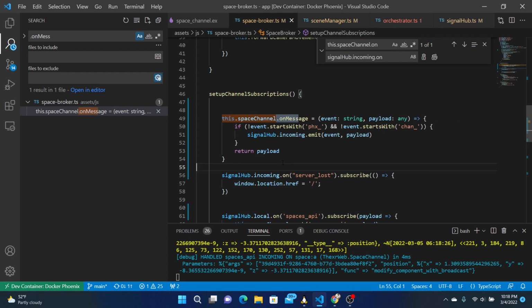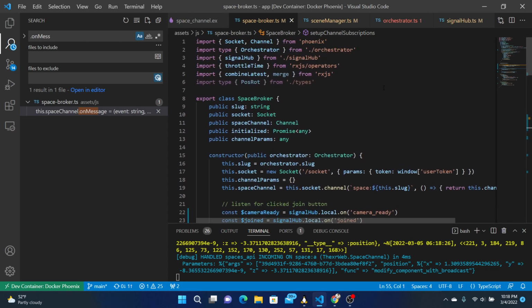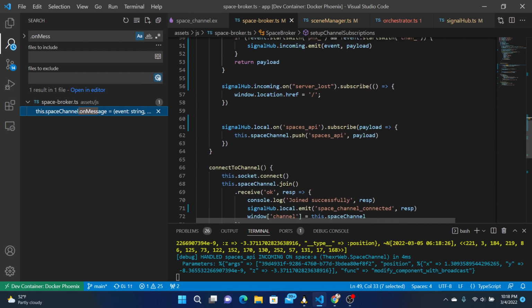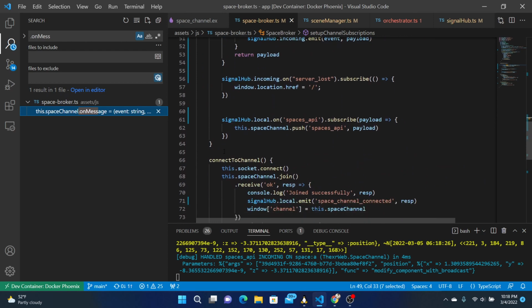That just makes it more consistent to use types instead of spreading the channel everywhere. So our exposure is really just to signalHub as the signalHub. Space broker does that.